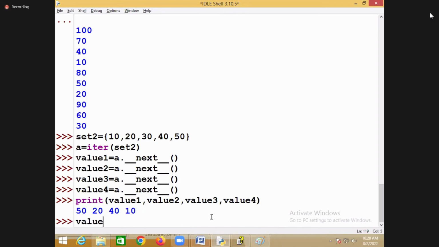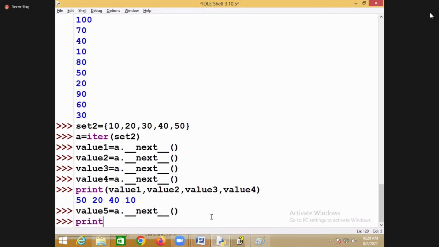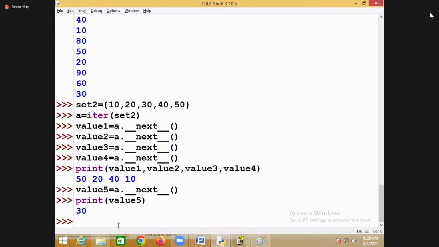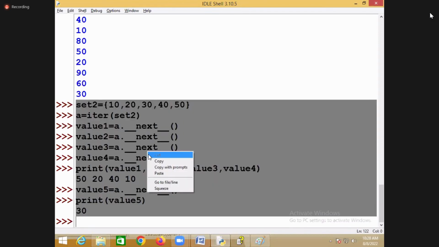So you can read one value. Value 5 equals a dot, again I said what here? Next. And this will read the next value. What is the value of value 5? 30. So each time you are reading one value. Each time you are reading one value by calling the next function of which one? Iterator. You are calling the next function of the iterator.